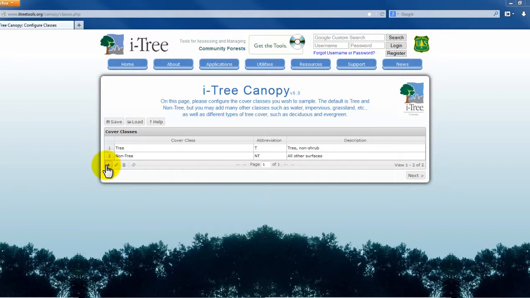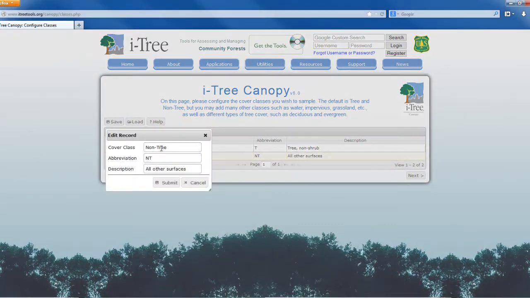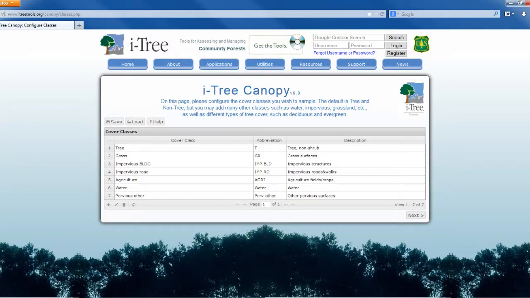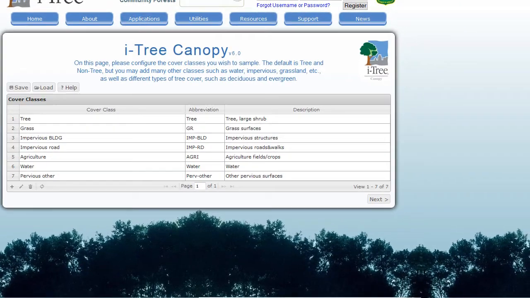So this screen can be modified by selecting some of these icons at the bottom. So you can add a new field, you can edit an existing field, or you could delete a field altogether. So I'll go ahead and set up a couple cover classes that we can use for this demonstration. Okay, so I have my cover classes defined for this demonstration.